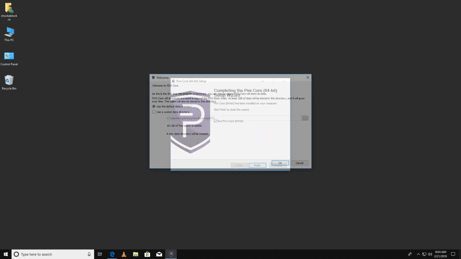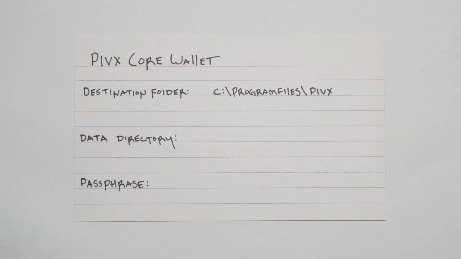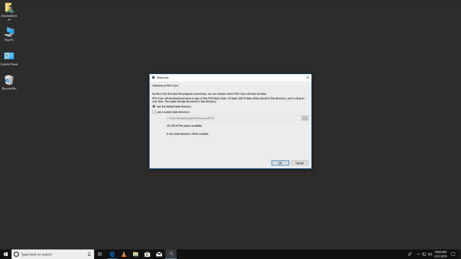Select Finish. As the wallet starts up for the first time, you'll be asked to choose a location for the wallet's data directory. The data directory is where the wallet will download and store a copy of the PIVX blockchain. Because blockchain data grows over time, you'll want to choose a location with lots of available space. We'll go with the default. Write down your data directory location on your note card and select OK.